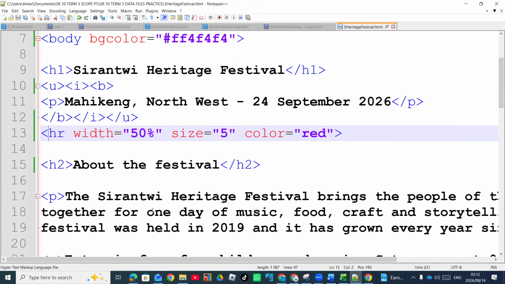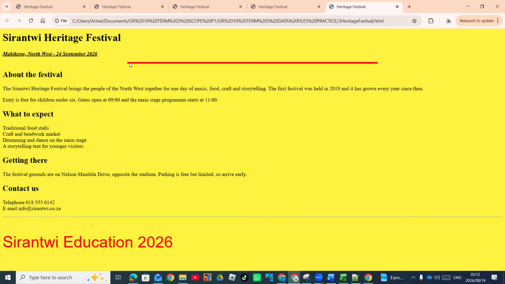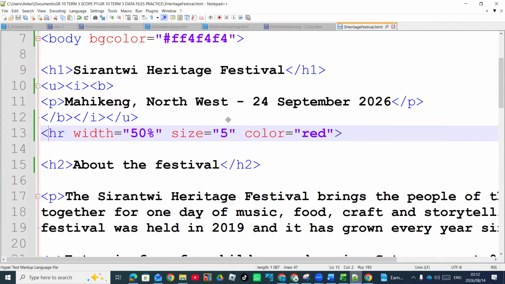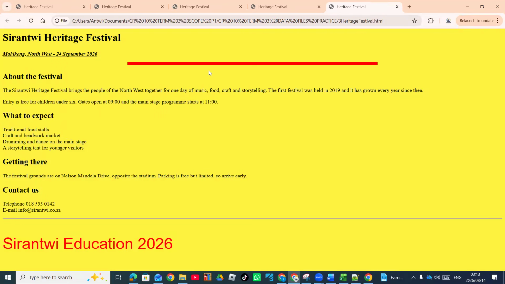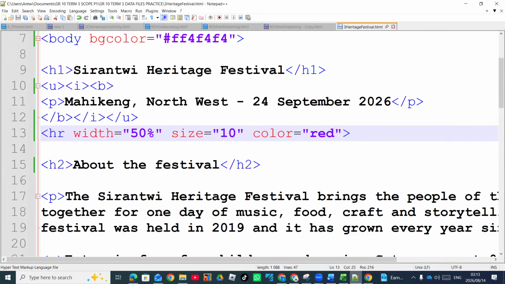Then you save it. Now let's go back and check our page. This is it. 50% of the page, the color is red, and also the thickness is 5. So if I change the thickness to maybe 10, there we go. So this is all about the horizontal line, which is HR. So anytime they ask you to insert a horizontal line, we use HR.